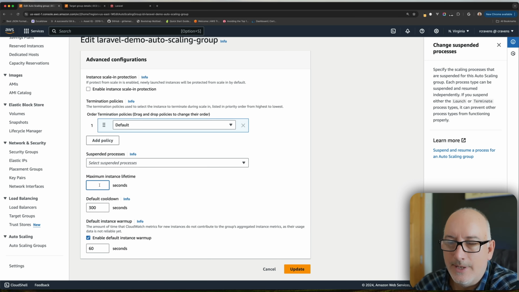So here's where you can set the maximum instance lifetime. Once an instance reaches this lifetime, the auto scaling group will manage shutting that instance down. It'll go through that draining process and then terminate the EC2 instance. I'm just leaving that as unset.